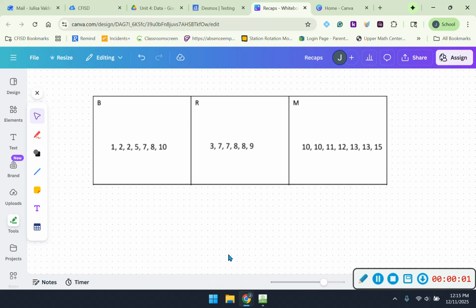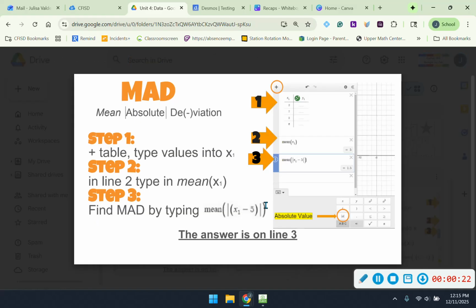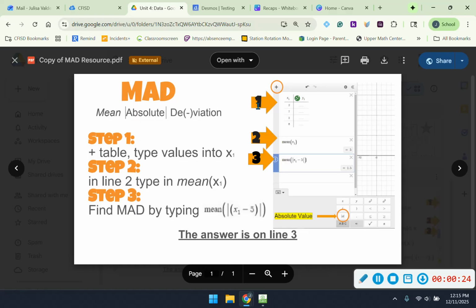Alright guys, let's go ahead and go over mean absolute deviation. We'll be using these three examples and also using our calculator as a trick and helpful hint. So here I have a set of numbers, and I'm going to be referring to this handout that I gave in class. Step 1 tells me I must press a table. So that's what I'm going to do.